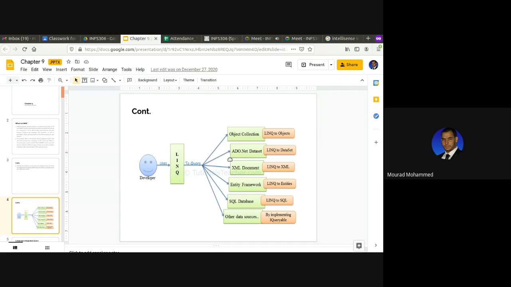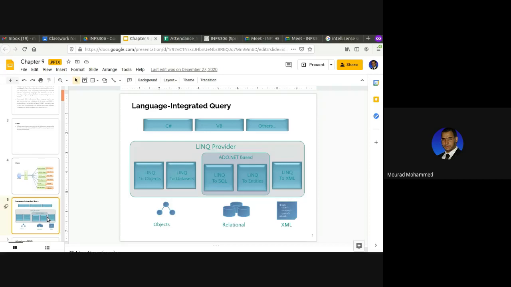Those data sources are classified into three groups. We defined them just now. Collections of objects, databases, database servers, and XML files, mainly a structured view of data in an XML format. Those are the data sources.